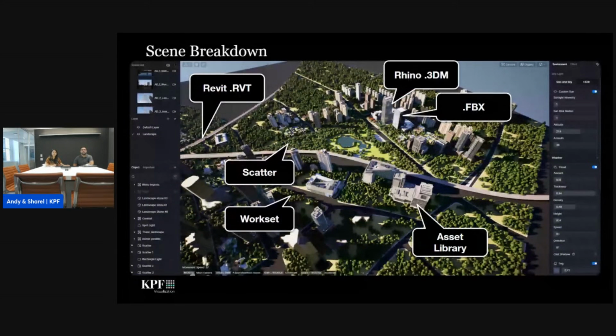Something else that we appreciate is that we're able to bring in assets from a wide variety of sources. As you can see here, you can bring in something that someone may have worked on in Revit or in Rhino or have as an FBX, and combine all that with some of the native tools such as Scatter or the asset library and create this complete work set that is very collaborative.